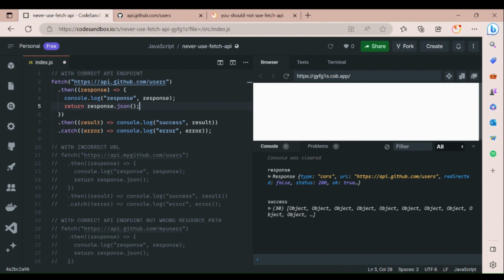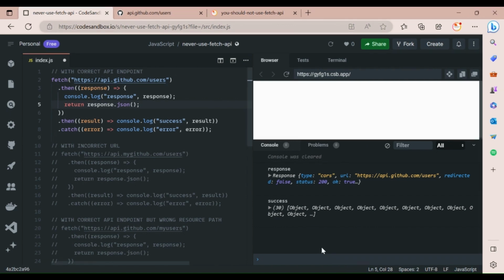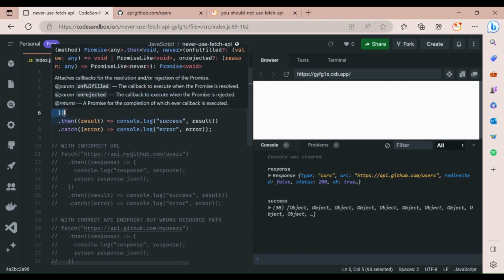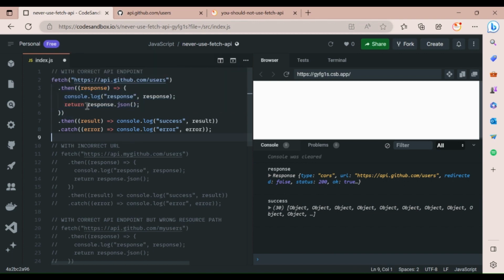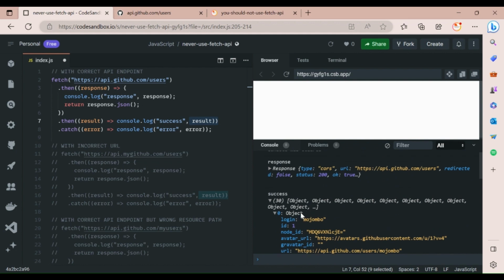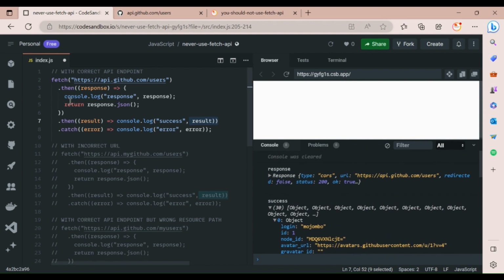As the API endpoint is valid, this will work absolutely fine. It will first go into the first .then method and return a valid promise. Then, as the promise is valid, it will again enter the second .then method and print the success message along with the result, which is JSON data. As you can see here, the response is valid JSON data. So this fetch API will absolutely work if your API endpoint is valid.